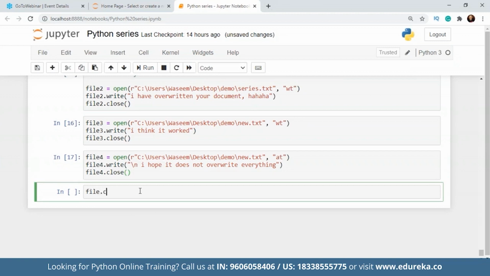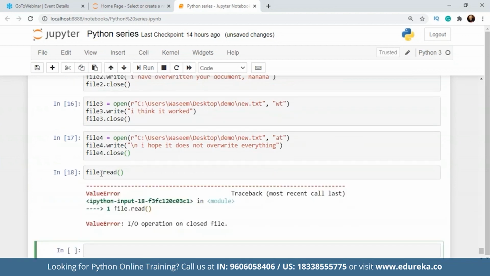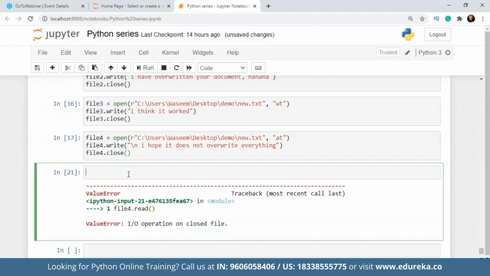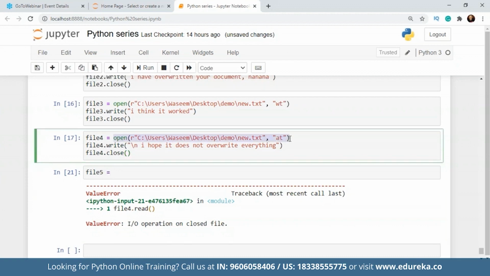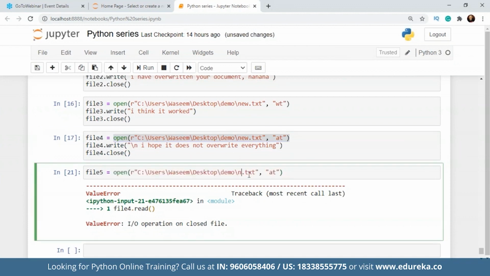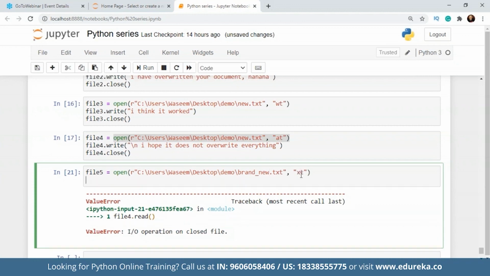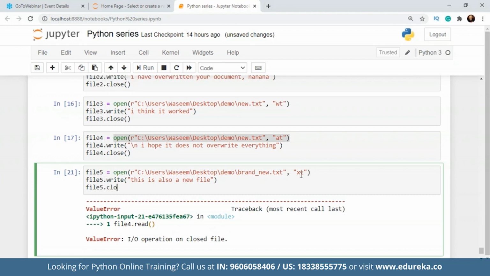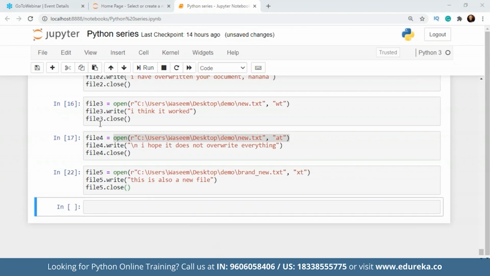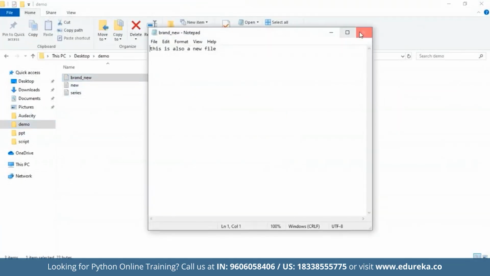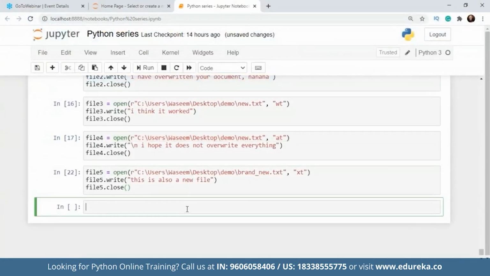Right, so let's try to check if any of our files or variables are still operational. All of those are on a closed file. Now we'll create a new file using the X operation. For that I'll write file 5 is equal to, copy this, instead of new we'll write as, and here we'll write X, and file 5.write, we'll write something. This is also a new file, and file 5.close. So let's go see the demo here. We have a brand new file which says this is also a new file. So this is how easily you can work with file handling operations in Python, guys.